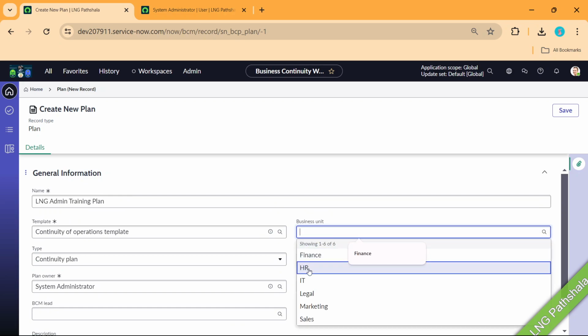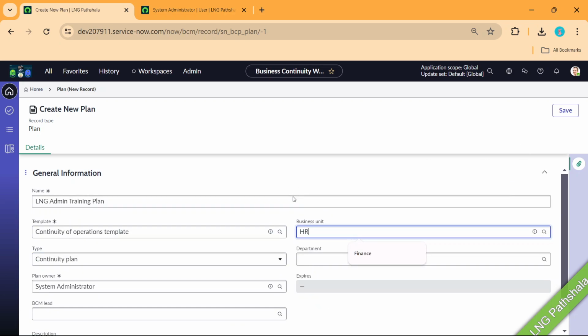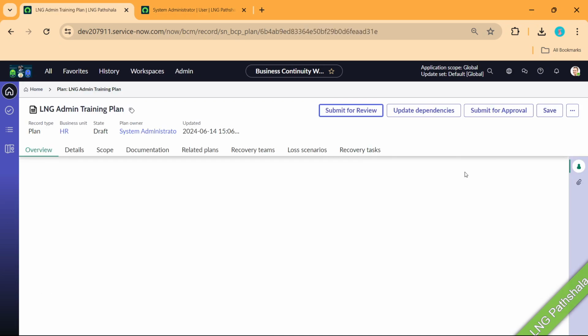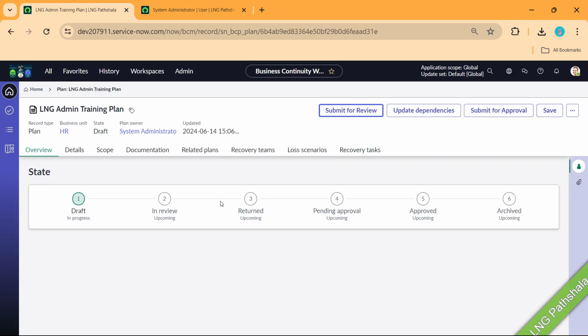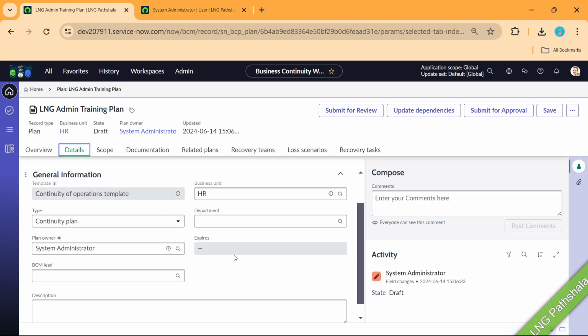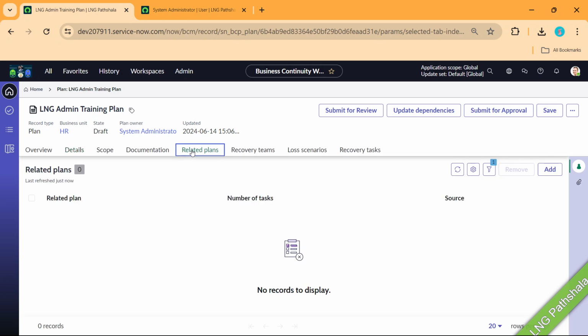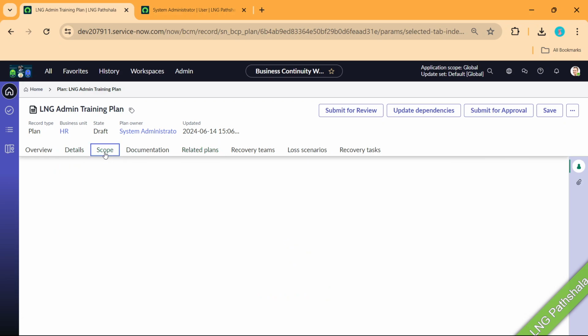What business unit is required for this one? I need HR. And then I can click on save here. My basic plan is ready, but this is the important part. In the details, if you come back, these are the information which I have to fill. Now, if you come to the related plans, maybe you have sub plans as well in this particular part, you can use that as well, or come to the scoping.